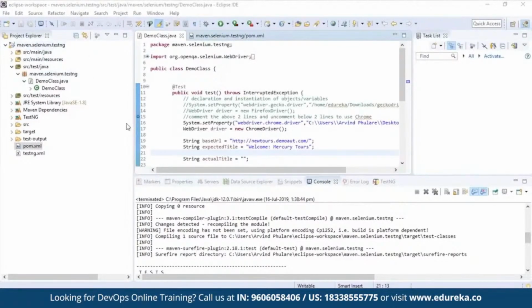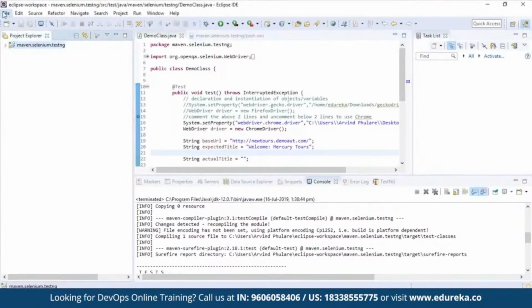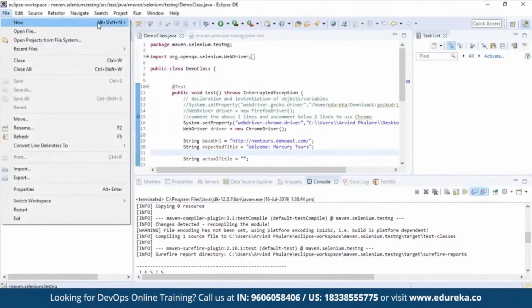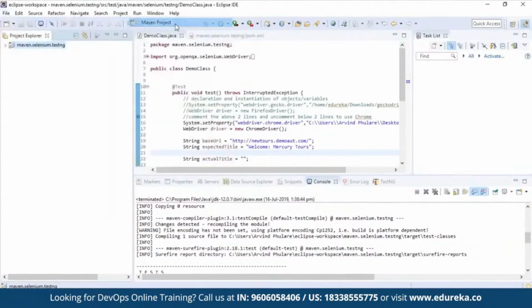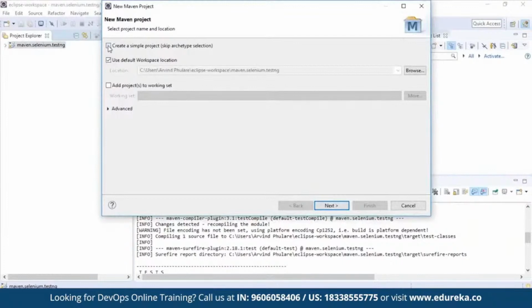And here I've created a project. So I'll show you how to create a project in Eclipse, specifically a Maven project. Here you click on File, New, Maven Project. Here you check this box, create a simple project, skip archetype selection. Archetype is nothing but a template which is provided by Maven for building projects. So as of now, you can create a simple project, click on next.